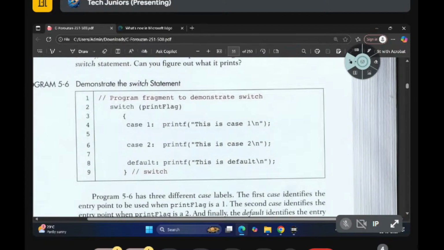Just note down the sample program. Switch some flag or any value, open bracket, case 1. Don't write continuous statement, case space your value.